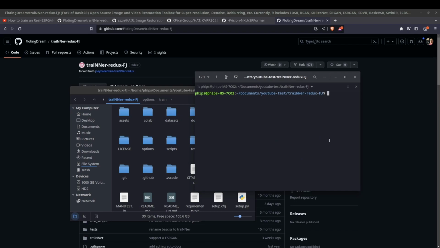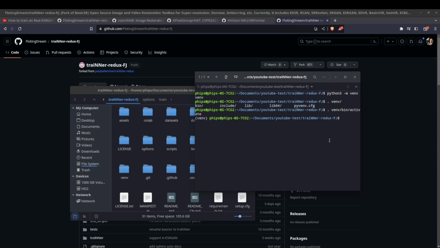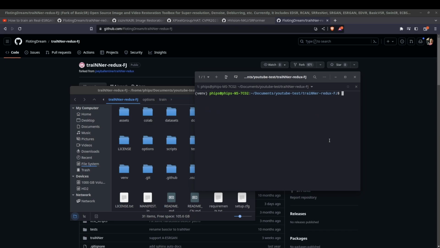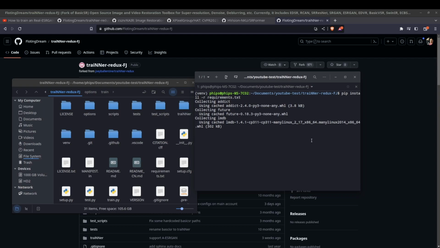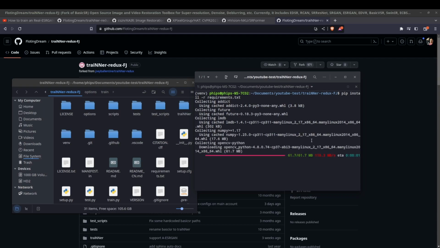So I'm gonna create a new virtual environment for this, which we're gonna activate. Good. So this is active now, and now we can install all the dependencies. So you can see there is a requirements text, so we can do a pip install of the requirements. So we can install those dependencies that are in there.